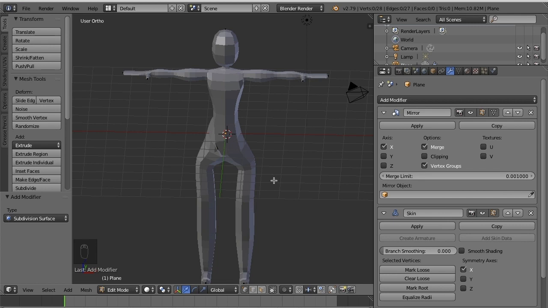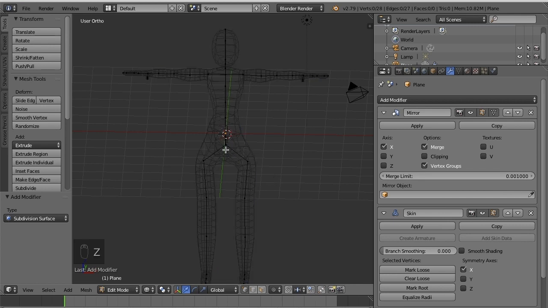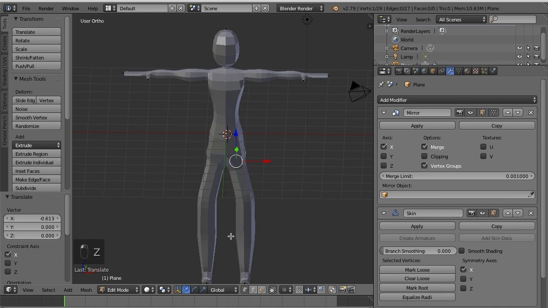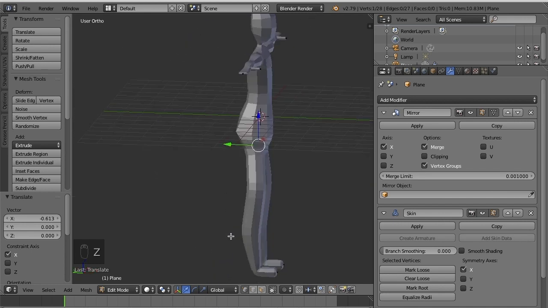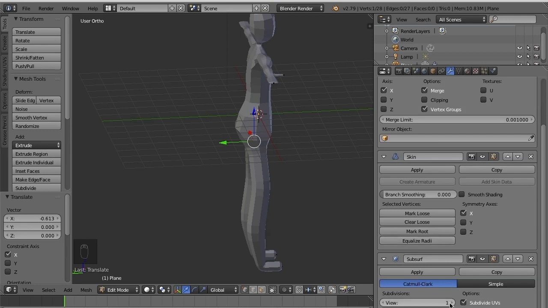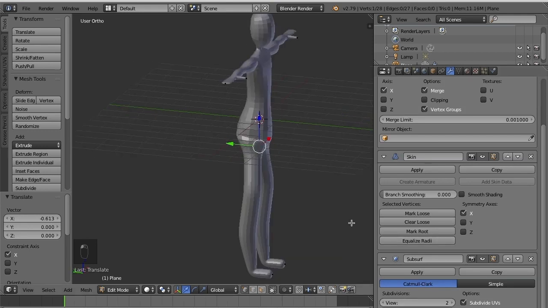Let's Z, and we can still adjust this. Let's push these into the middle here because that's not the middle. See, that's better. Well, we still got pointy butt. Let's see what happens if we add another subdivision. Yeah, not bad, not bad.